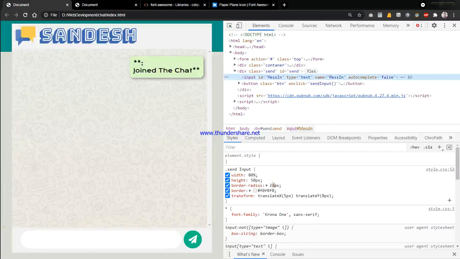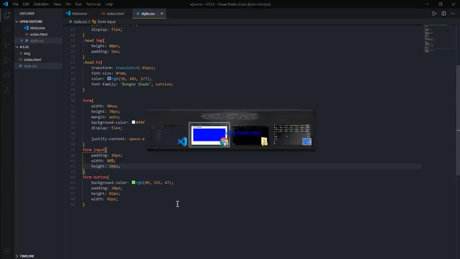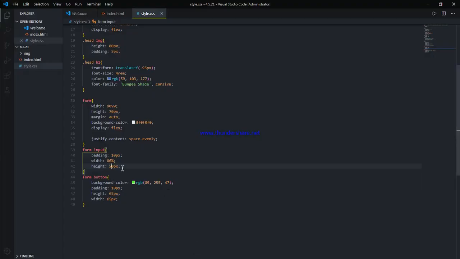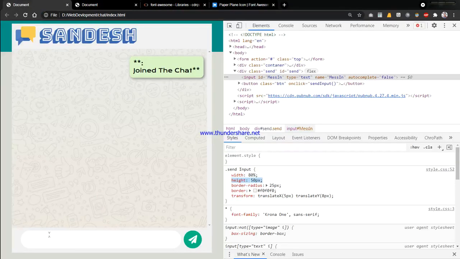What's the height? This thing actually looks good, so we will copy the height from here. 50. Does 50 work? No, 50 goes very big. Here it is, so we can do it 35. That will be perfect.